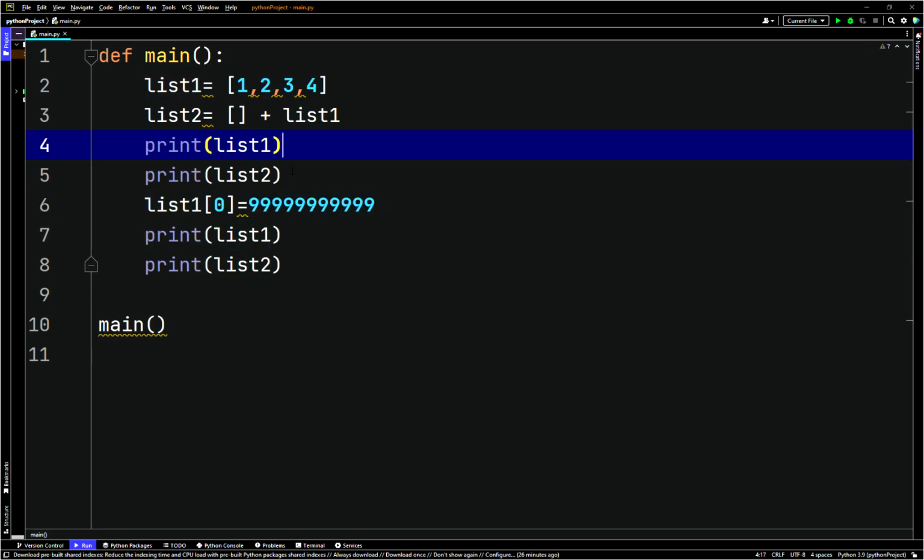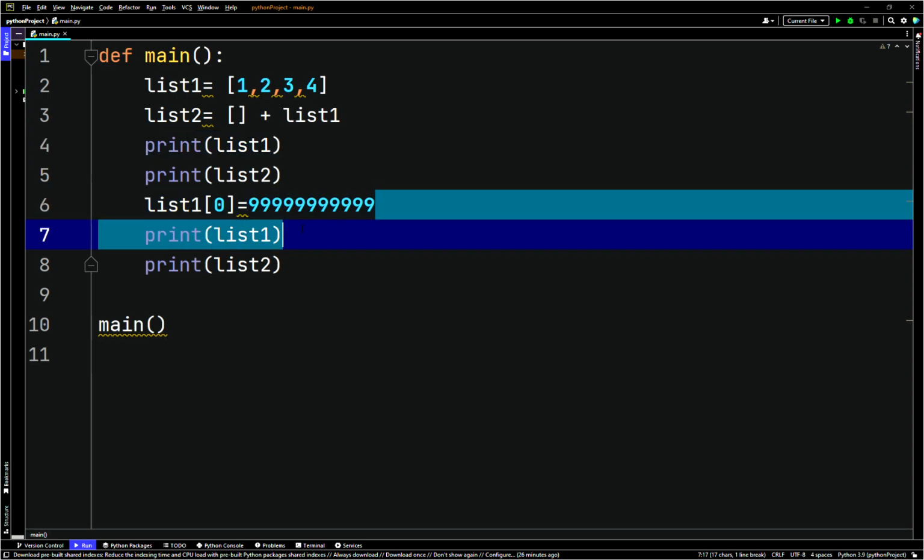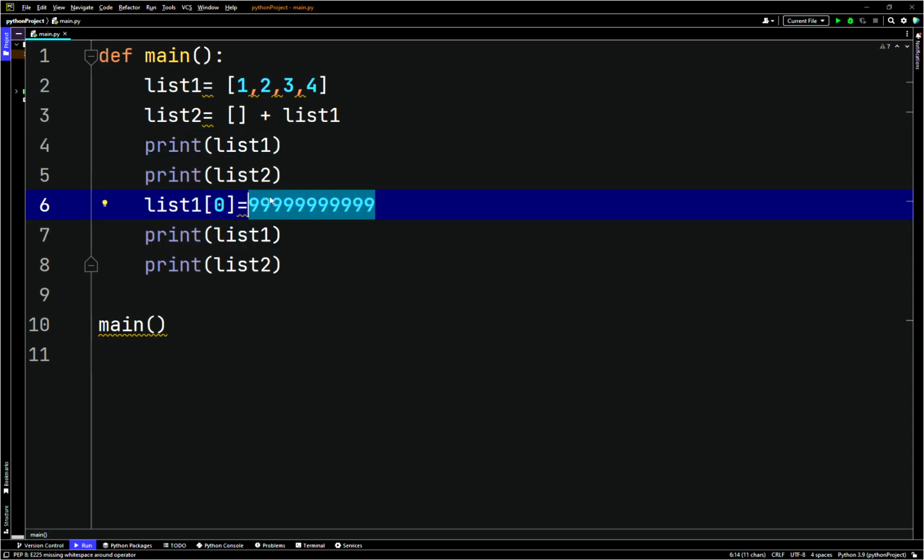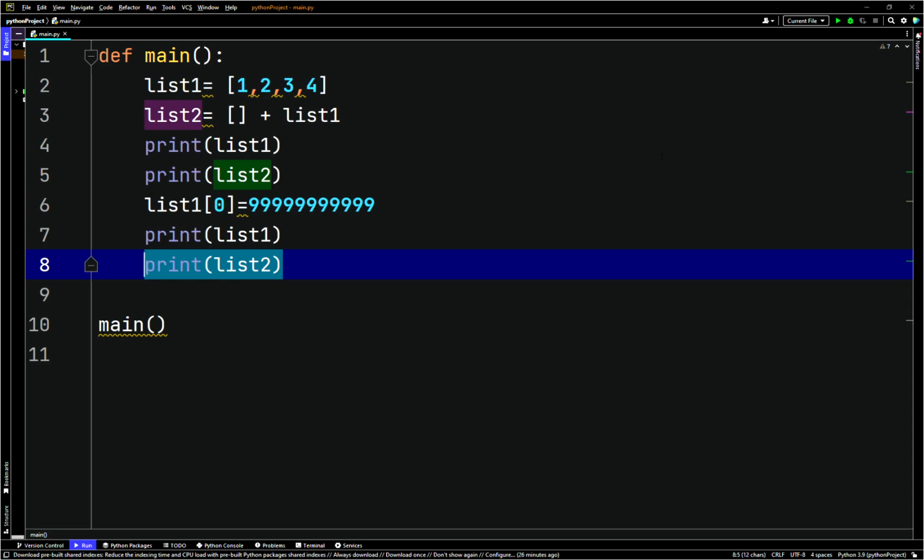Okay, so we print list 1, print list 2, so list 1 at index 0 points to this large number. Again, we're changing list 1 at index 0 to point to some large number. Then we're printing out the list and then printing out the second list as well. So as you can see, the second list did not point exactly to this list.